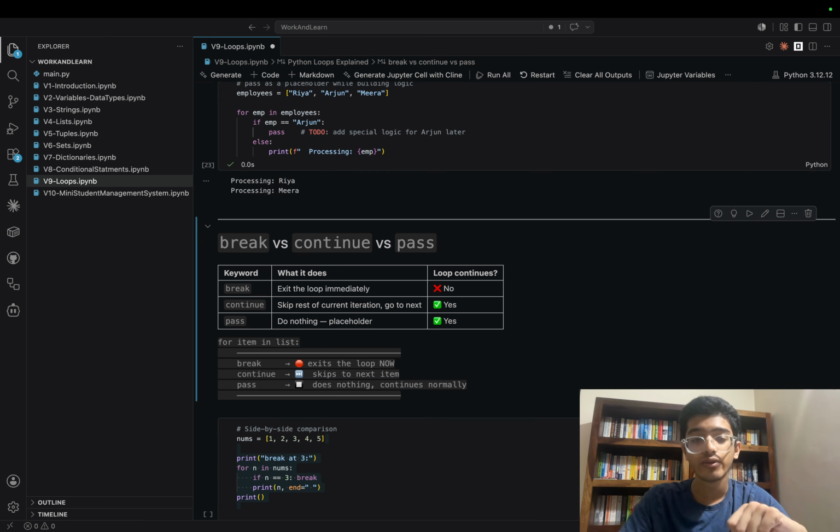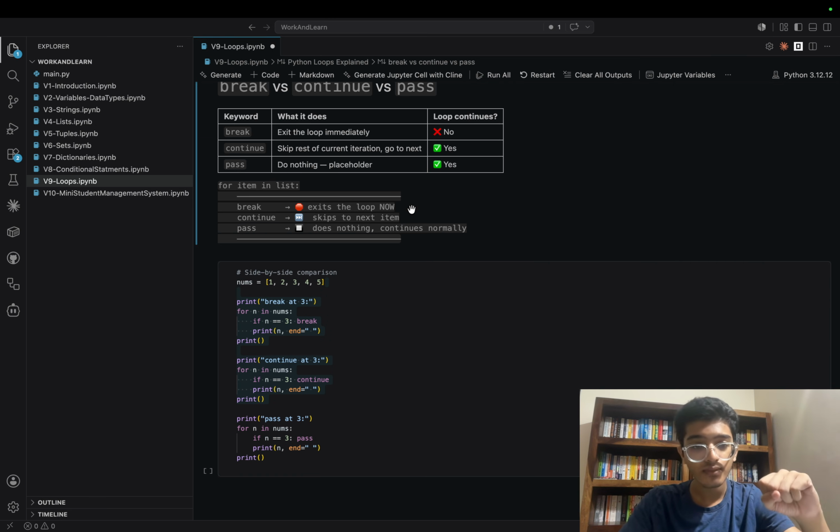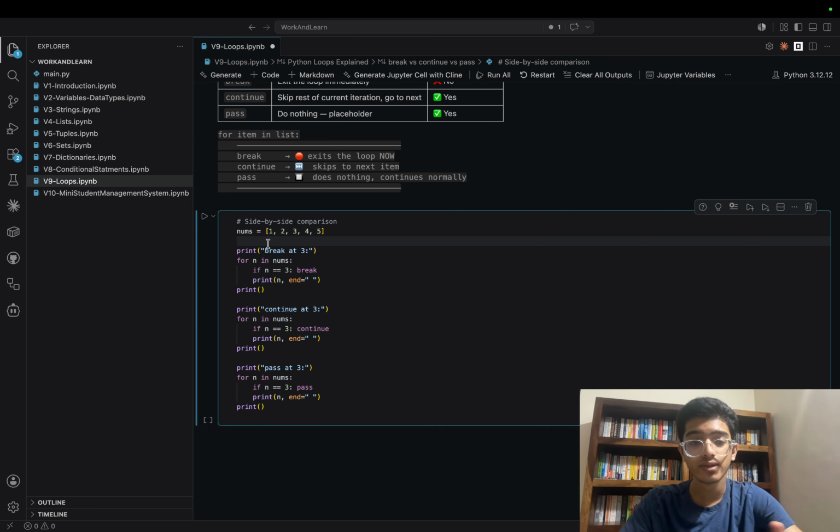So if you want to check when to use break, continue, or pass: break is used to exit the loop immediately. Continue helps us skip the rest of the current iteration and go to the next one. And pass basically does nothing and is used as a placeholder. Break does not let a loop continue, while continue and pass let a loop go on. Next we'll talk about a full side-by-side comparison.